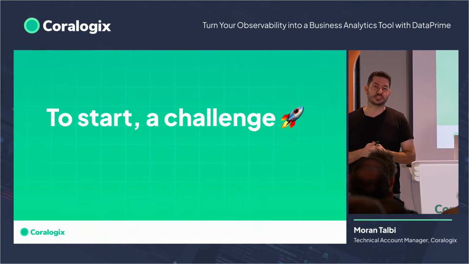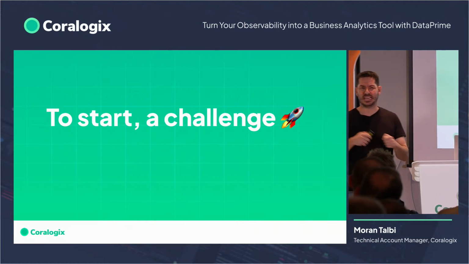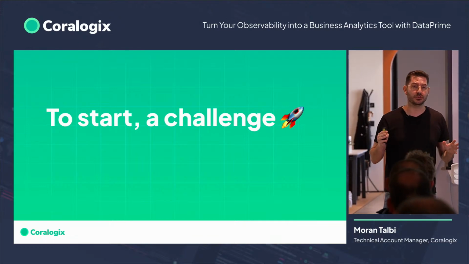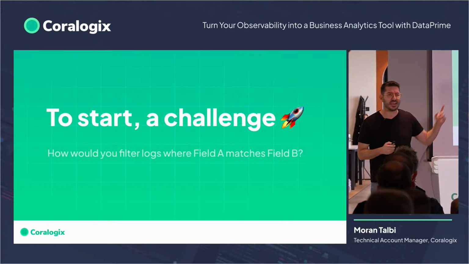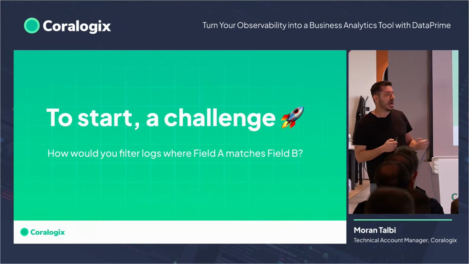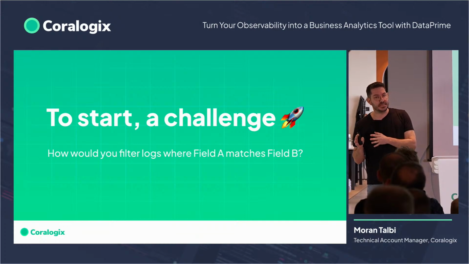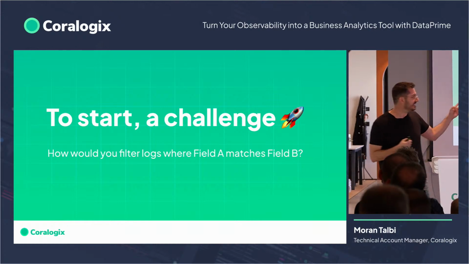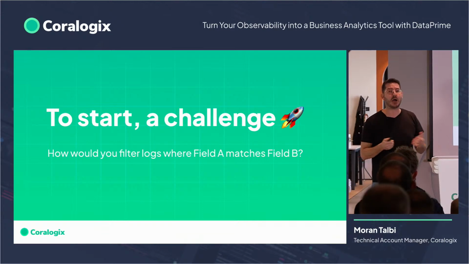I really like to start with a small challenge. For any of you who's already familiar and gained some hands-on experience with DataPrime, it's not a real challenge. But to any of you who's completely new to the platform or to DataPrime, this is going to be quite challenging. I'd like you to think about how you would filter logs where field A matches field B, dynamically, of course. This task is very simple, right? Super straightforward. But how would you do it in CoreLogics if you're not using DataPrime?